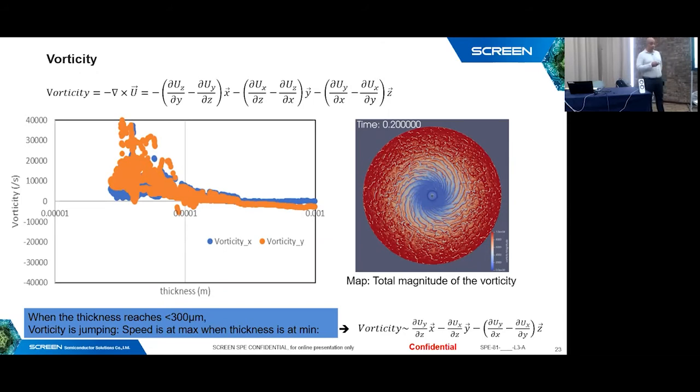And what we assume finally, when you check the vorticity formula, is that the speed at the edge is maximum because you are at the edge of the wafer, of the spinning disk, okay? And the thickness is low, so Z is low. That means you are increasing the magnitude of the speed, but you are decreasing the thickness, and that's why we assume that you have a jump in the vorticity.